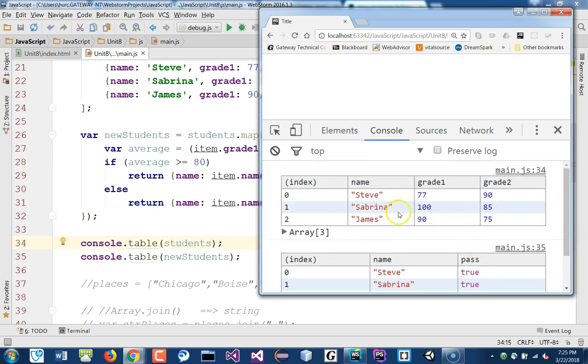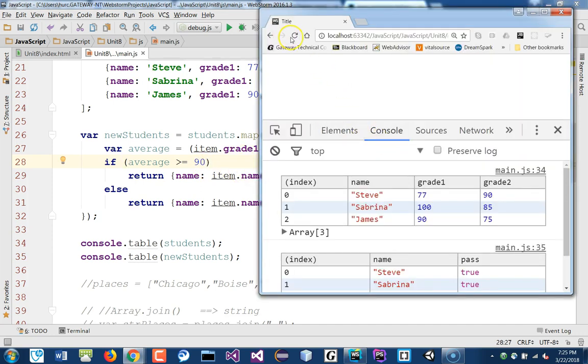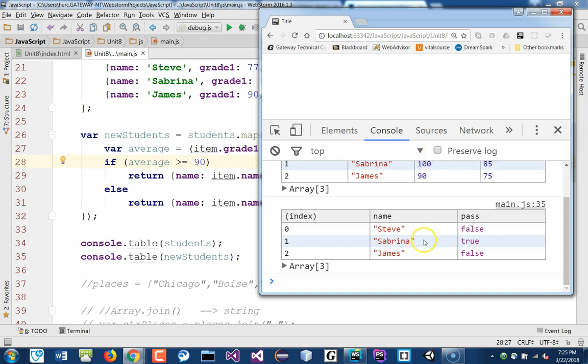They all pass. What if you lower this, just to say, make that a 90, okay? And so now we see that only Sabrina passed. I'm not playing favoritism here, guys.